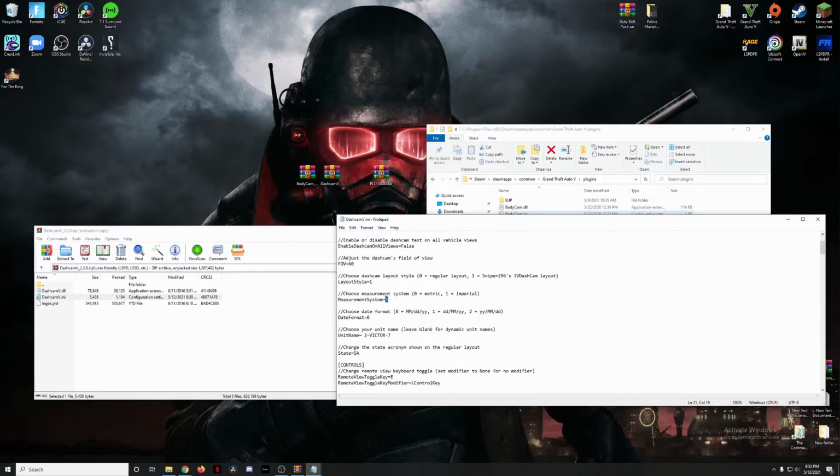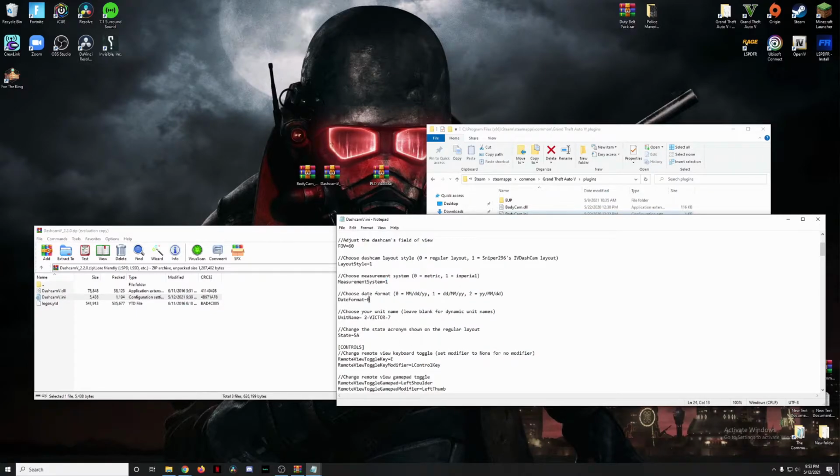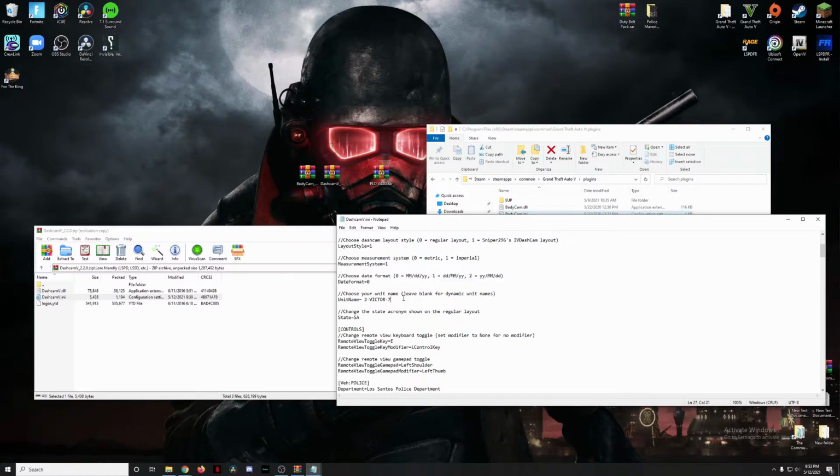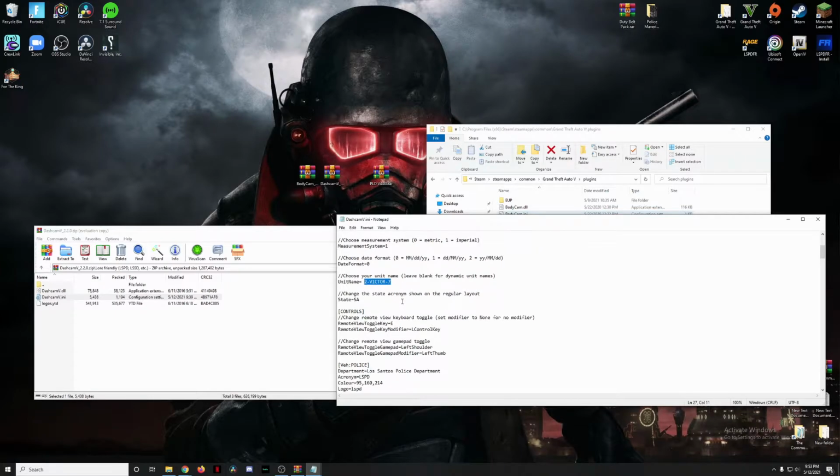You can choose here to set the speed measurement system to the metric system or the imperial system, so basically kilometers per hour or miles per hour. You can choose here the date format, basically in whichever way you want it, and then you can set your unit name. I usually go in LSPDFR by 2Victor7.